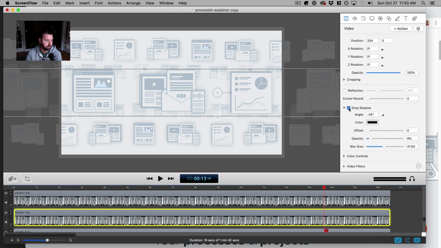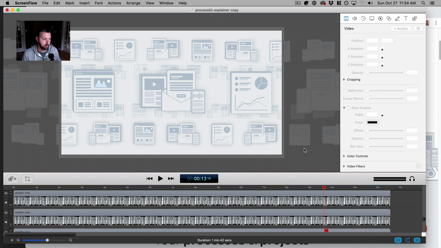So if I were to get rid of that, it's very subtle, but it just adds a little bit of depth to it, right? Okay, so now I have the destination of what I want the screen to get to. I ultimately want these graphics to end up in this configuration so that I can start to animate them left and right.